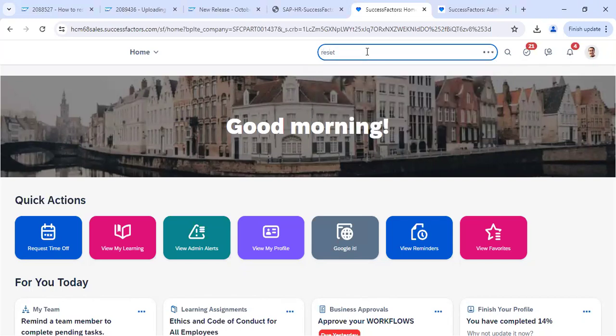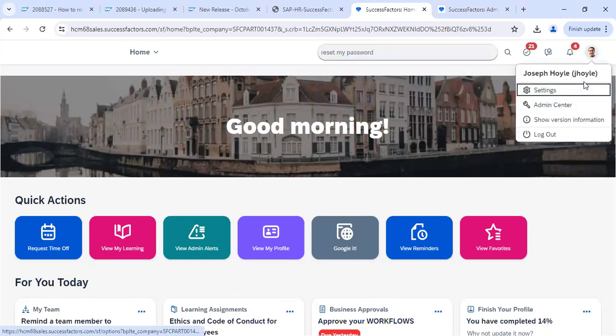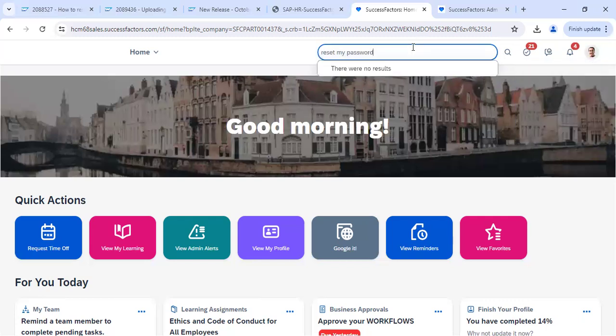If you type here reset my password, you will get a drop down, reset my password. You just need to go there and put your credentials. If at this point the credentials are coming like this, Joseph, you can just enter Joseph here and you will get the reset password.